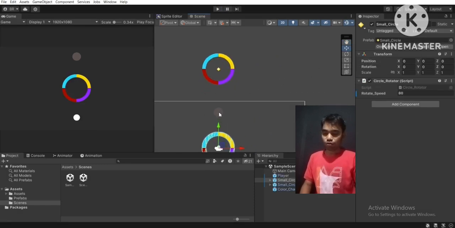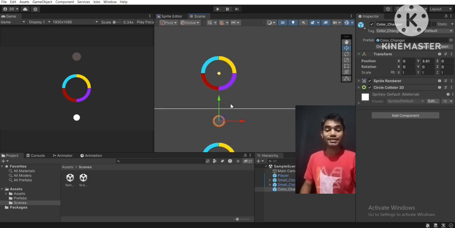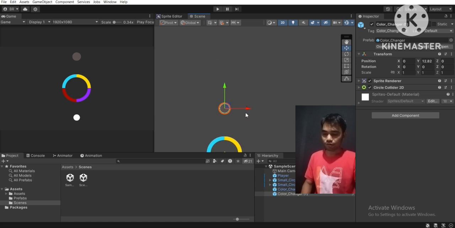And also duplicate this color changer. So select that, so we can change color one more time when we pass through some circle rotator. We can still change the color, instead of using the same color again and again to pass through it. So select that color changer, Control D to duplicate, and move it up over here, after we pass the circle, I guess.